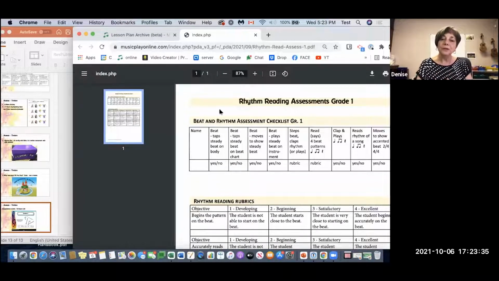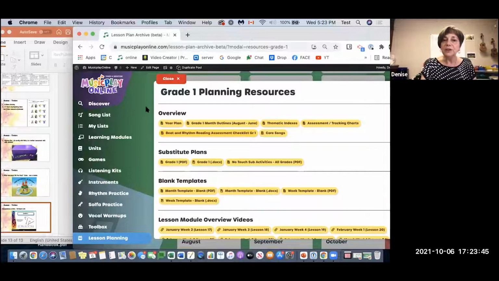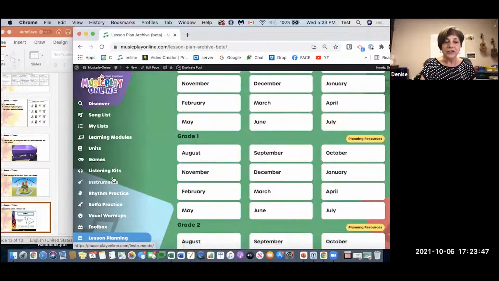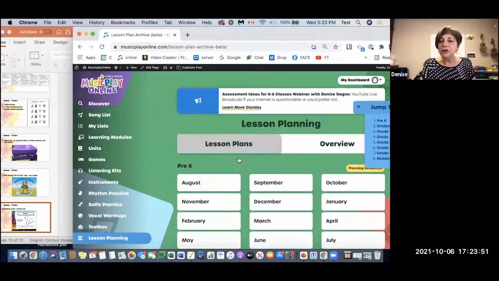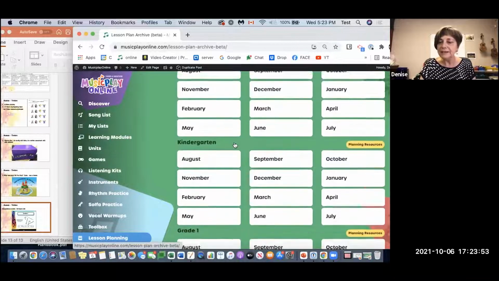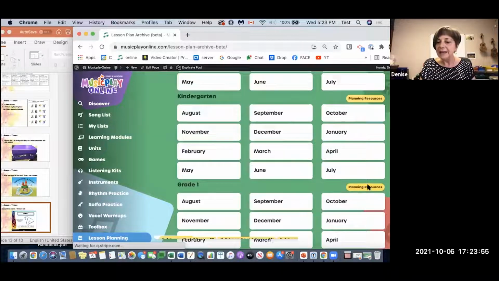So this is for rhythm reading. Here's my Beat and Rhythm instrument checklist for grade 1. And we've done a checklist for every grade. So that, I hope, is helpful. But that's where it's going to go. So it's going to go into lesson planning. And it's going to go into lesson plans in planning resources.